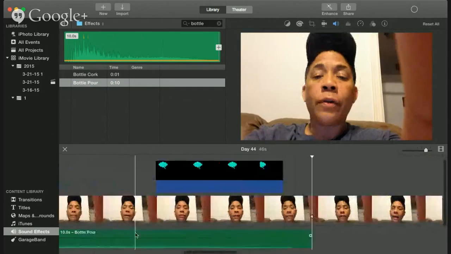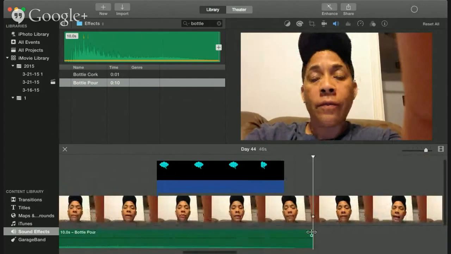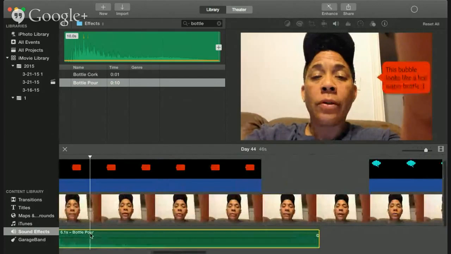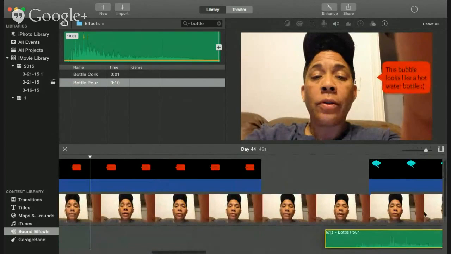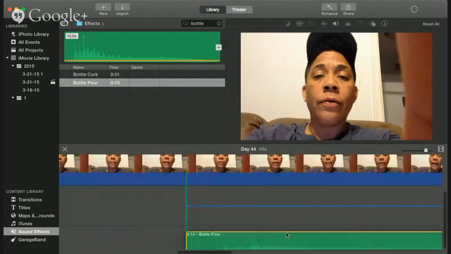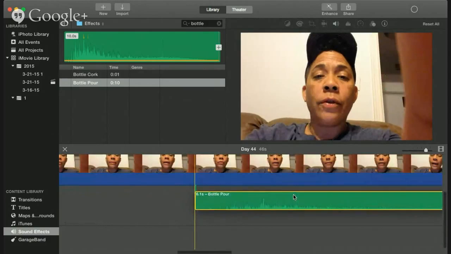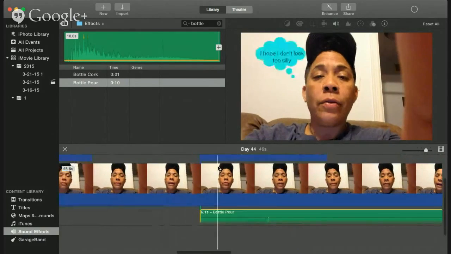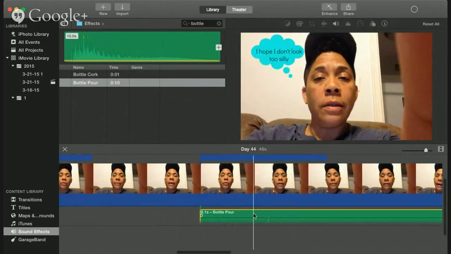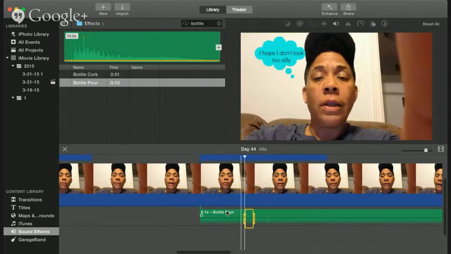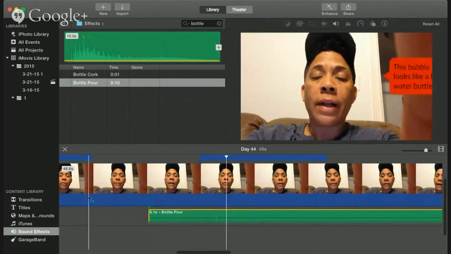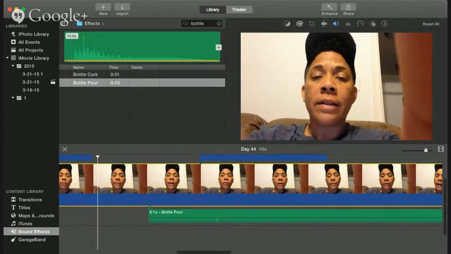If I don't want it in this particular section, I can grab the whole thing again and move it to where I want it to begin. There we go. There's the little tag for it. It has a tag to the left that connects to the clip. And that's where that sound will come in. I have it starting at the same time as that bubble. If I want my sound to come in a little sooner, I move the entire clip over just a little bit, and I'll play it from here so you can hear that.